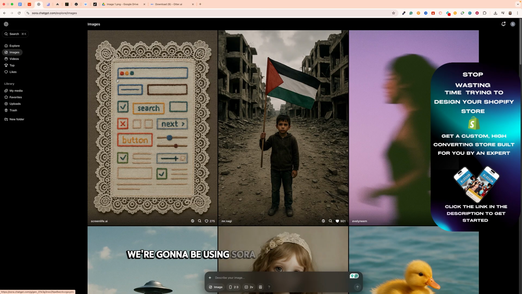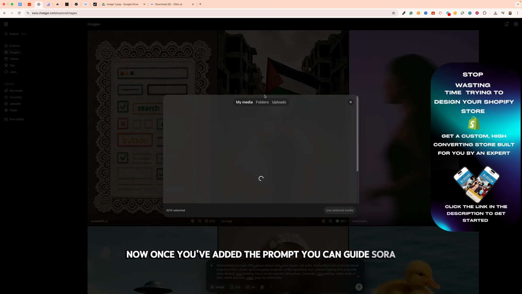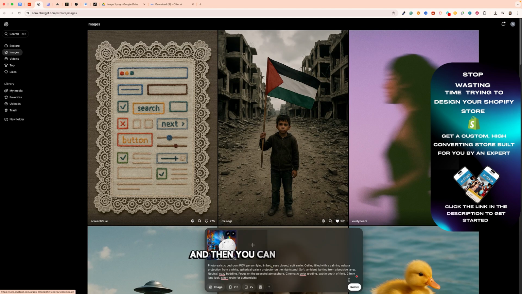So we're going to be using Sora to turn our original images into amazing images that will then turn into videos. So once you're on Sora, make sure you're on image mode, change it to 2 to 3 and change the variation to 2 images. And then you want to put the prompt here. Now, once you've added the prompt, you can guide Sora. Now, once you've uploaded the image, you can select it and click use media, and then you can click remix.